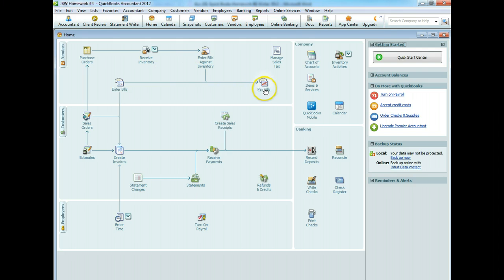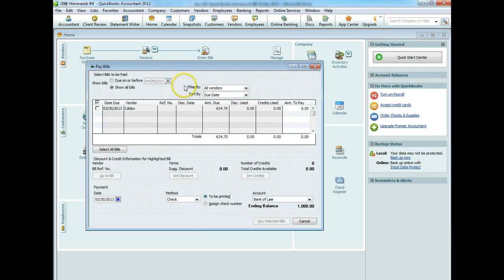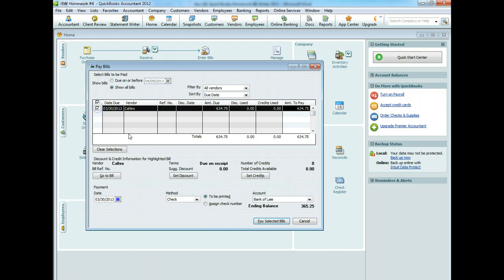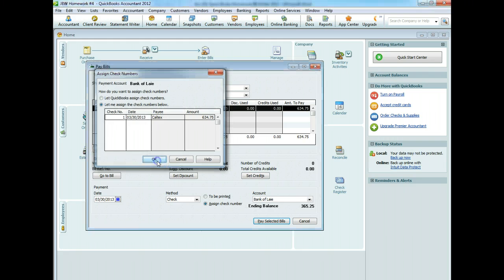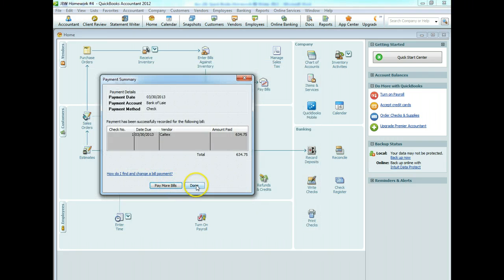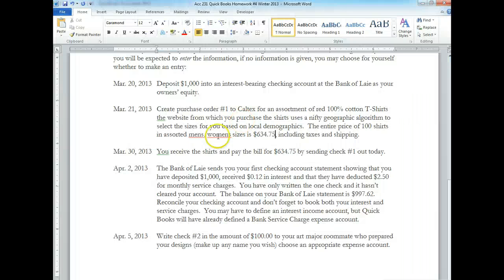Okay, so now we're going to pay the bill, and we're going to check the box. We're going to make sure the date is the 30th. Good. We're going to assign a check number. Pay $634.75. Pay the bill. Check number 1. Check numbers are important in this exercise, so be sure you got that. Alright, we're done with paying the bills.